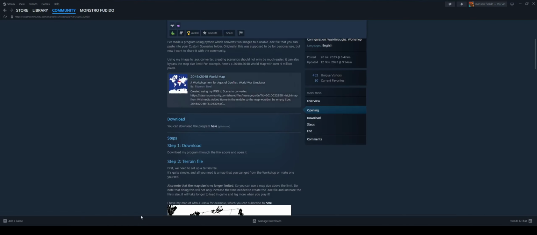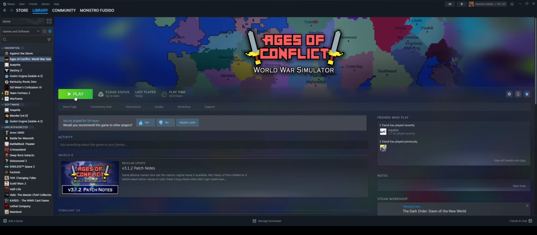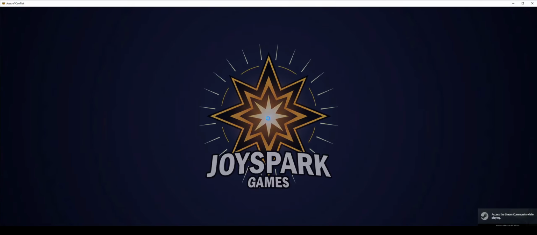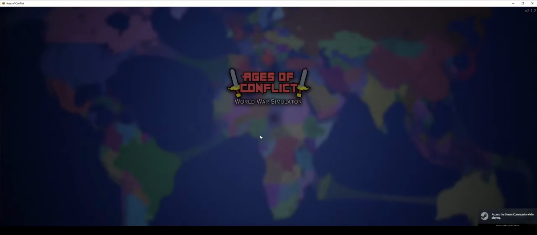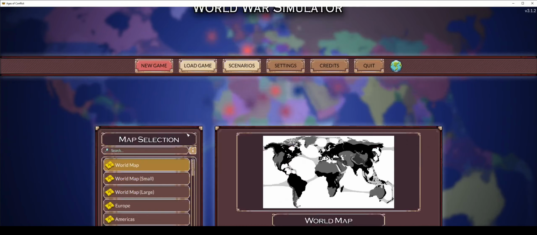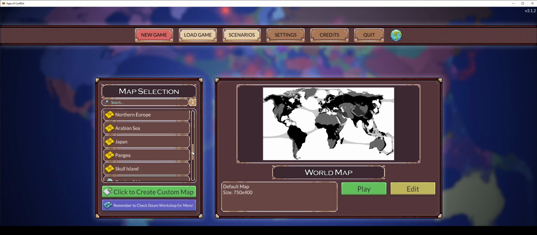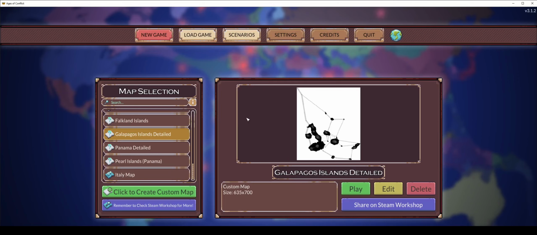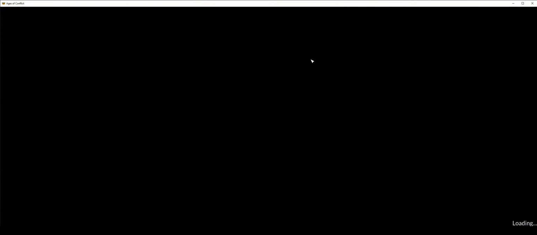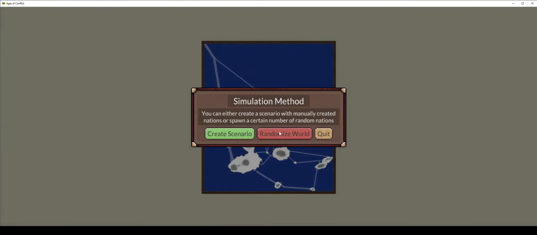Okay, now we are going to open our game. Also, while the game opens, this game doesn't automatically refresh your folder. So if you have the game open and you save an image file, you need to close the game and open it back up so that it's going to recognize the new map you just added. Here's our map, Galapagos Islands. We can click on Share on Steam Workshop to post it, but I urge you to do this. Play it before you do.